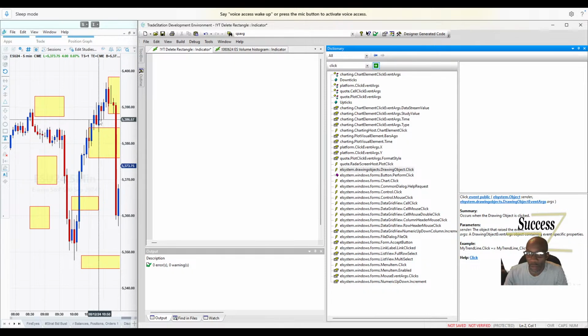Right. So any drawing object that you put on the screen, whether or not it's made from an analysis technique or if you make it from just drawing an object, it'll come up in here. It'll be a drawing object. It is clicked. Okay, and it's got to be my whatever the object is plus equals your next method, and then your method arguments is going to have a sender and it's going to have arguments.